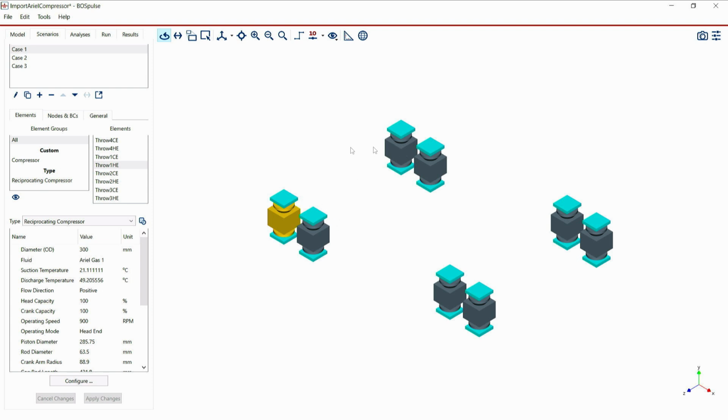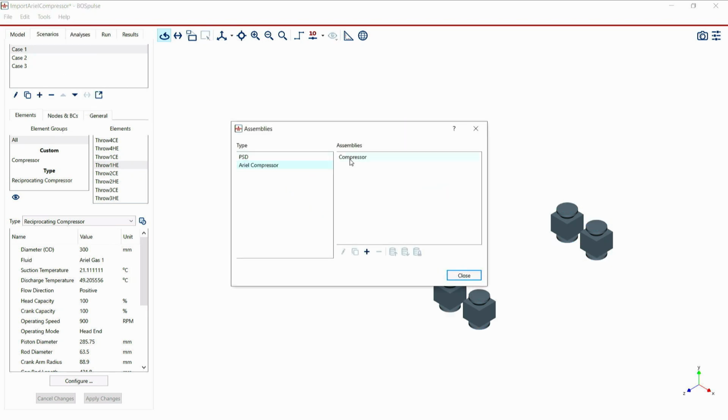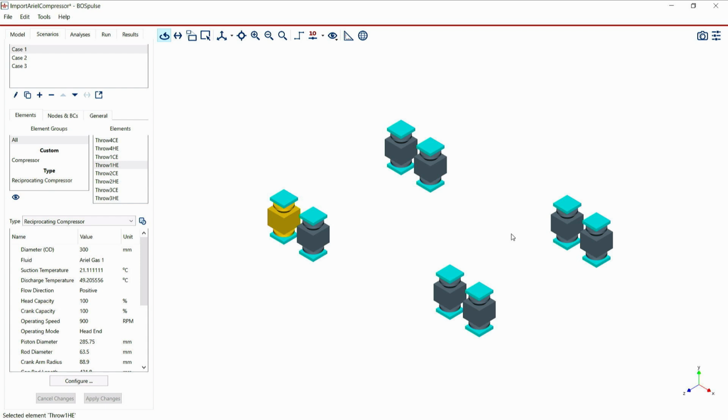This allows you to quickly run a scenario for different kinds of analyses, and it will also allow you, when this compressor has been changed, to edit the selected assembly and update the compressor elements inside your completed system if required.